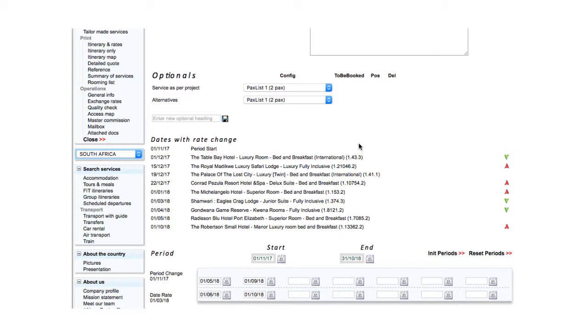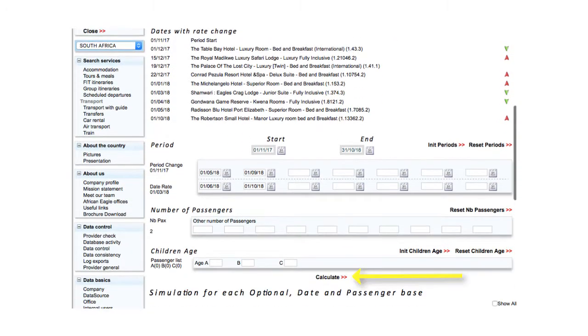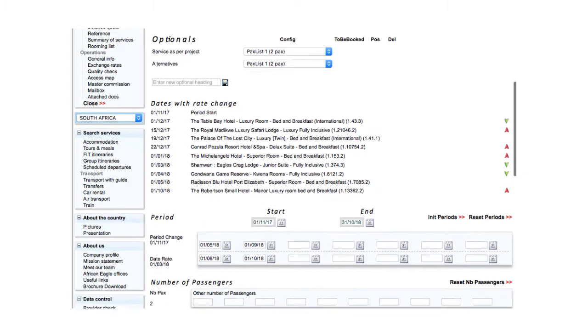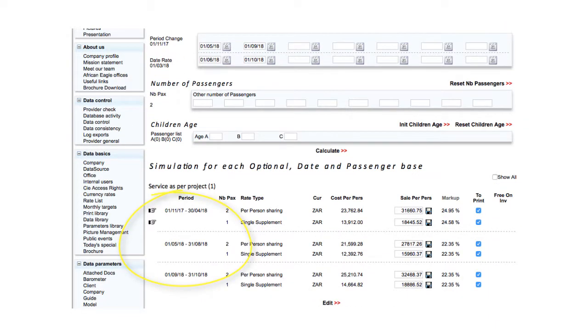For the first period in the year, the rates will be calculated based on the date rate, being the in date as set in Service Basket, and on the itinerary these rates will be shown as valid from 1 November, the first change date. For South Africa, the two additional periods added by default start 1 May with the date rate 1 June and 1 September with the date rate 1 October. Once the periods have been defined, click Calculate. The rates are shown as valid for the 3 periods, starting with each period change date and ending the day before the next period change date.